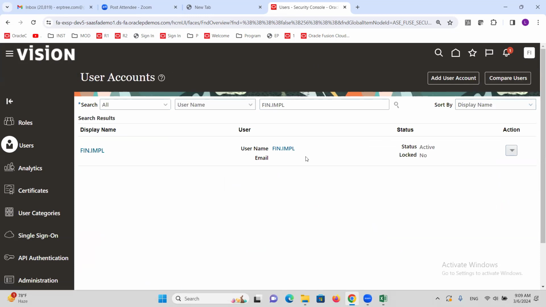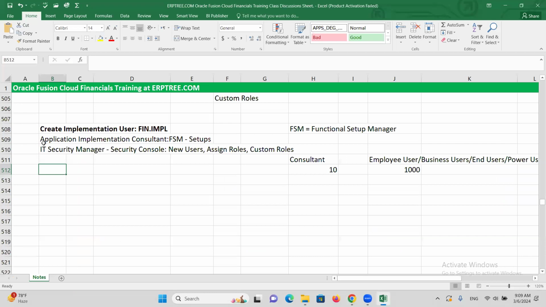As of now, what are the roles we assigned? Application implementation consultant, IT security manager. These two roles will help us to perform the setups and to manage the security. So this user cannot create any transactions. For transaction creation purposes, we have separate roles. Those we will discuss going forward. So this is all about user creation, the roles which need to be assigned, and the purpose of these two roles.